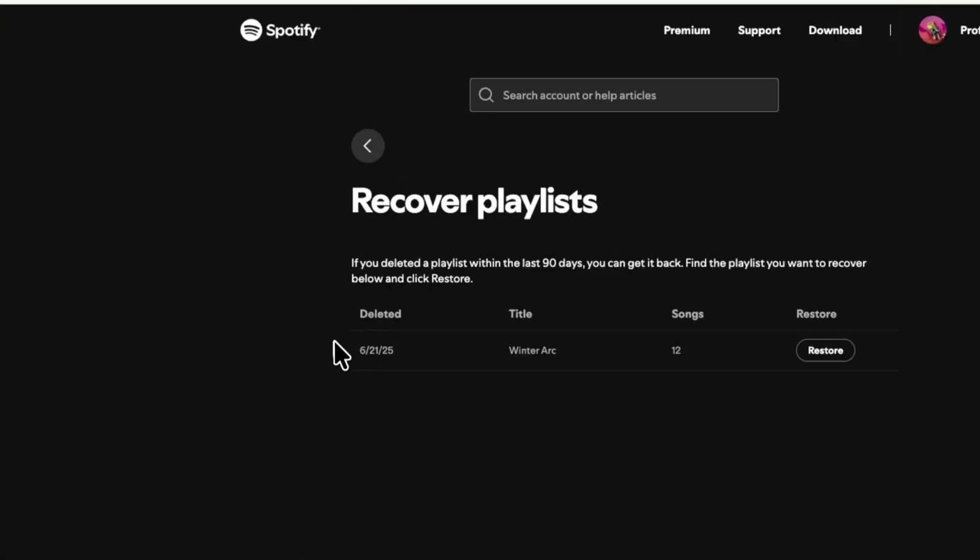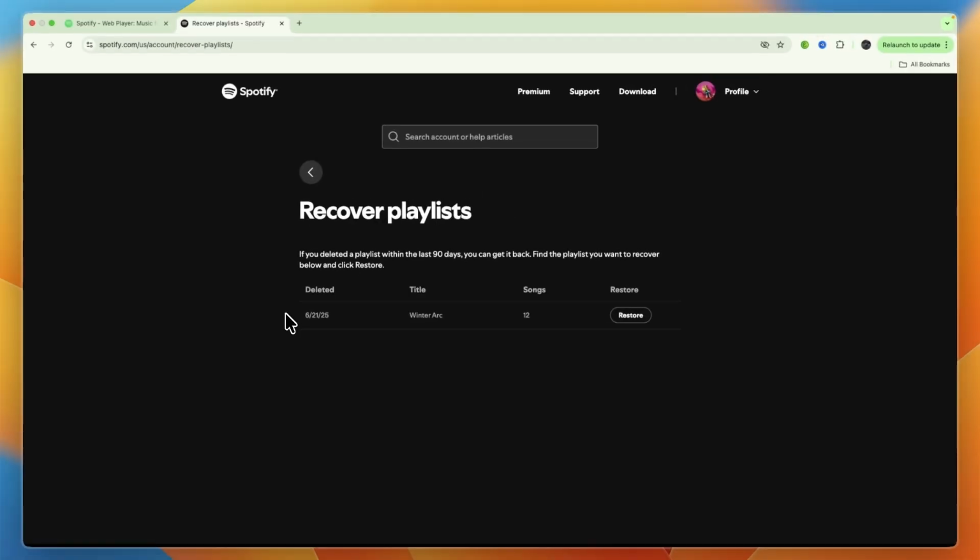And then here you will see all of the playlists you have deleted, and from there you can restore it if you want by clicking on restore, and it will then be back in your library. So now you know how to recover or restore a deleted playlist on Spotify.